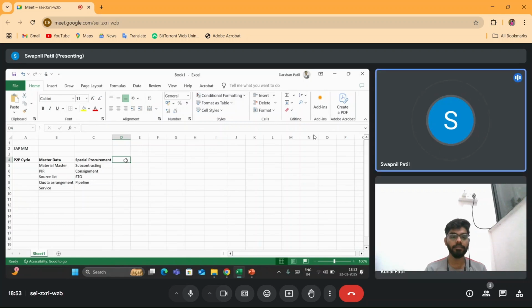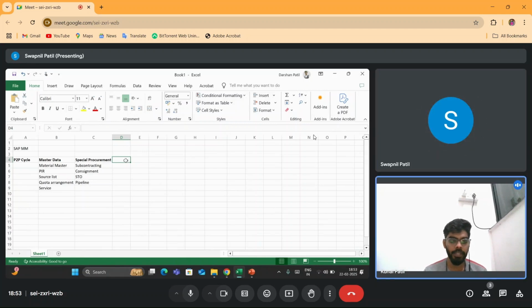In the consignment process, if the price changes before consumption, how will we handle this? When you create a purchase info record for consignment, the price was 10. Now at the time of consumption, the price is changed to 15. So which price will come? We will maintain the latest price, 15 rupees, in the purchasing info record.